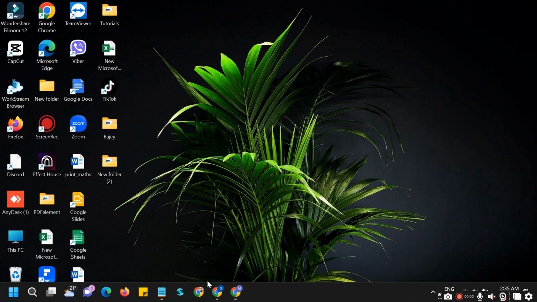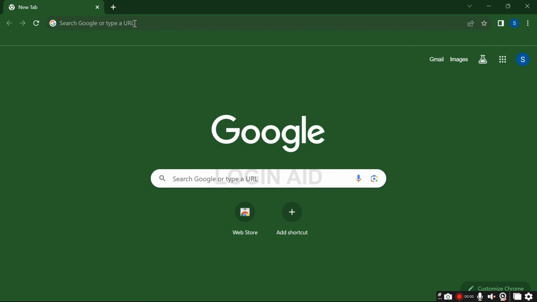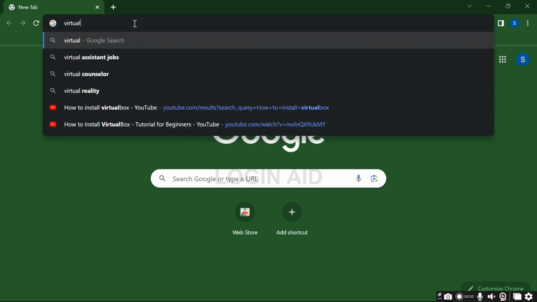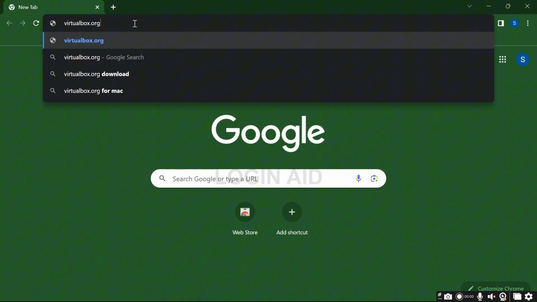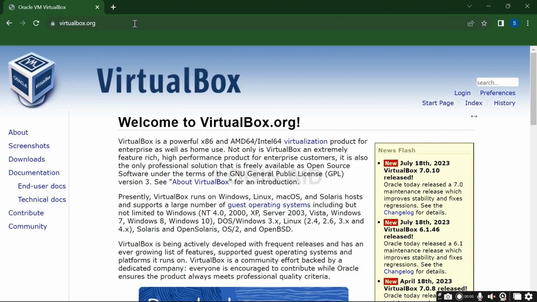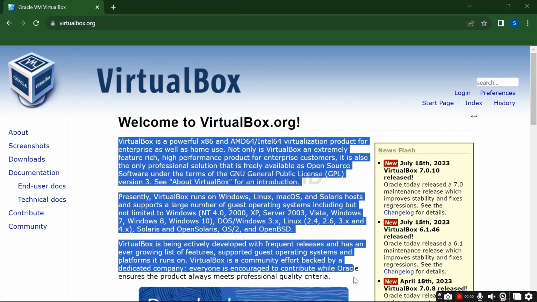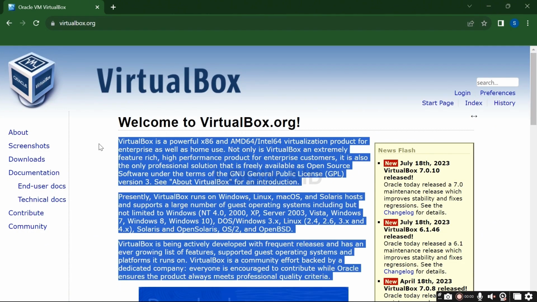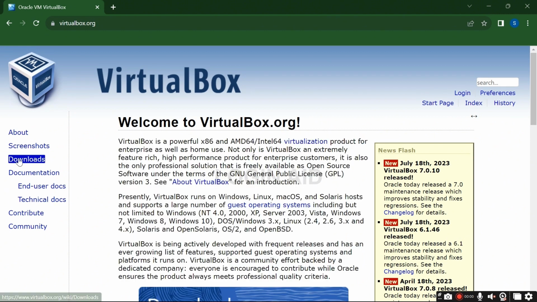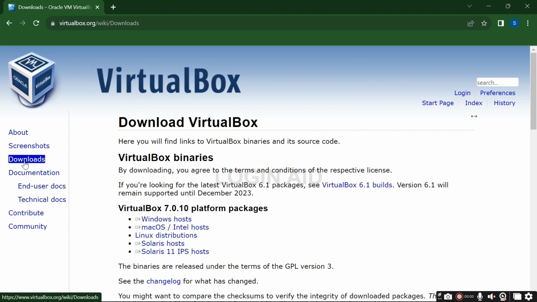Now first of all, open up a preferred web browser and in the search box type virtualbox.org and press enter. You shall be led to the VirtualBox official homepage. You will get to see the VirtualBox description here. Now to download, click on Downloads at the left side. You will see the packages that are Windows, Mac OS, Linux, Solaris. I will be downloading Windows. Click on the package to download.